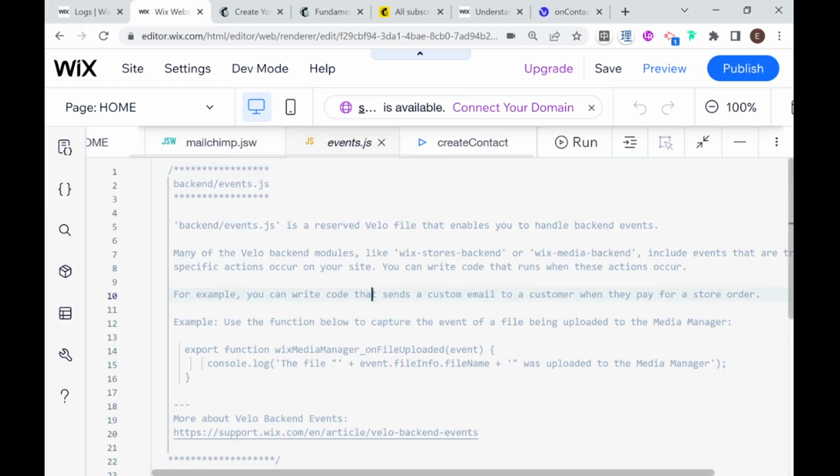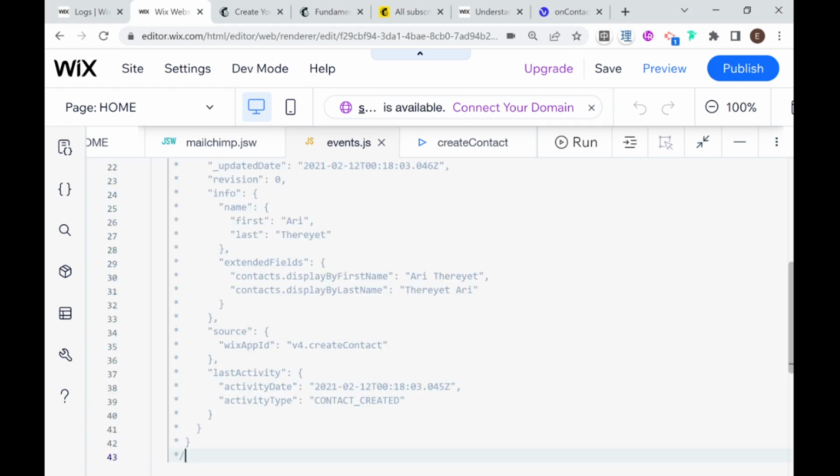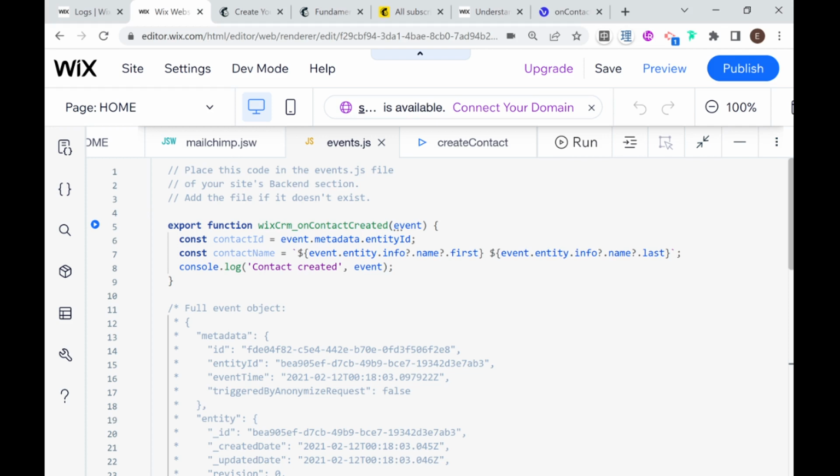And here is where we are going to get rid of all the code and paste the code that we copied from our create contact Velo API. You can see here that it shows us some examples of data that we can extract from this event. So we have the contact ID, which is event.metadata.entityID. And here we have contact name. Here they're putting the first and last name together. We're actually going to want to separate that because those are two separate things that we're going to want to send over to the Mailchimp API. And we're also going to need the email.